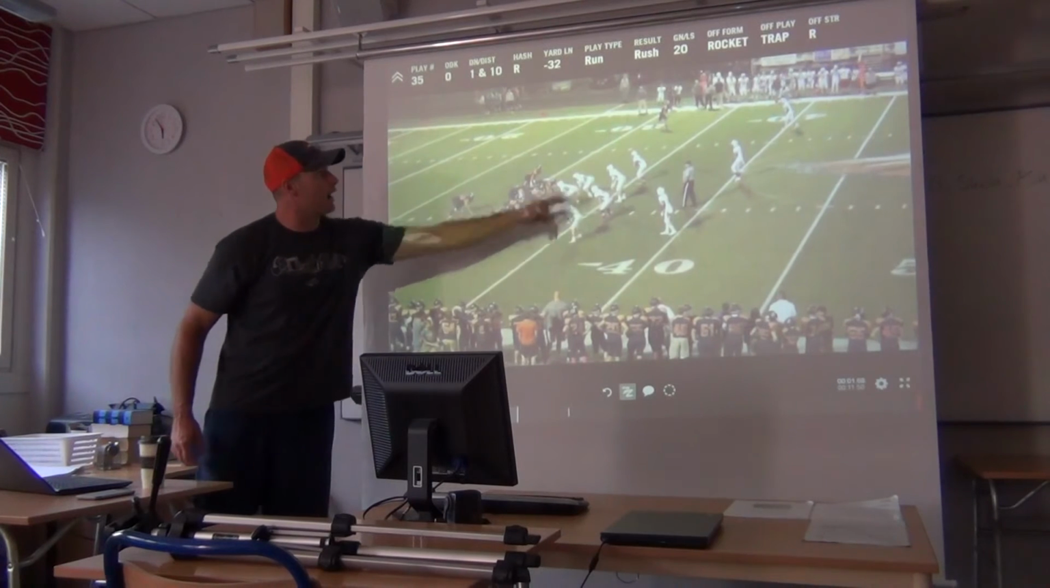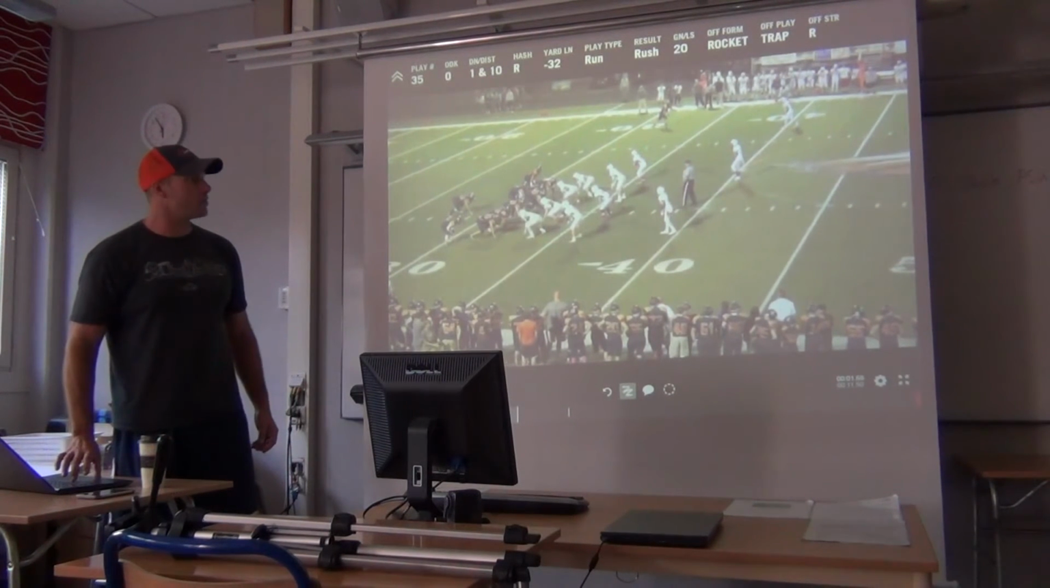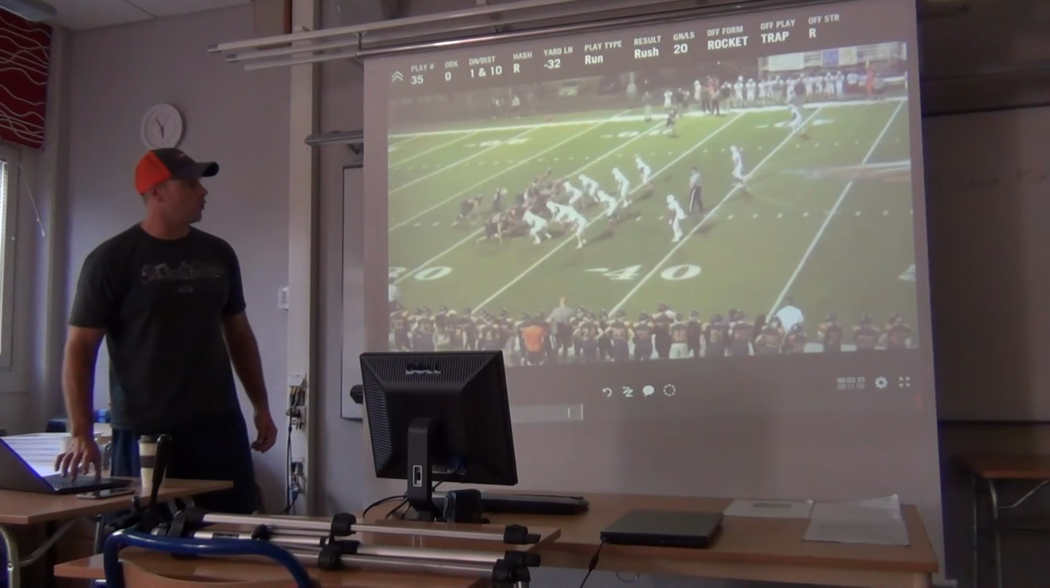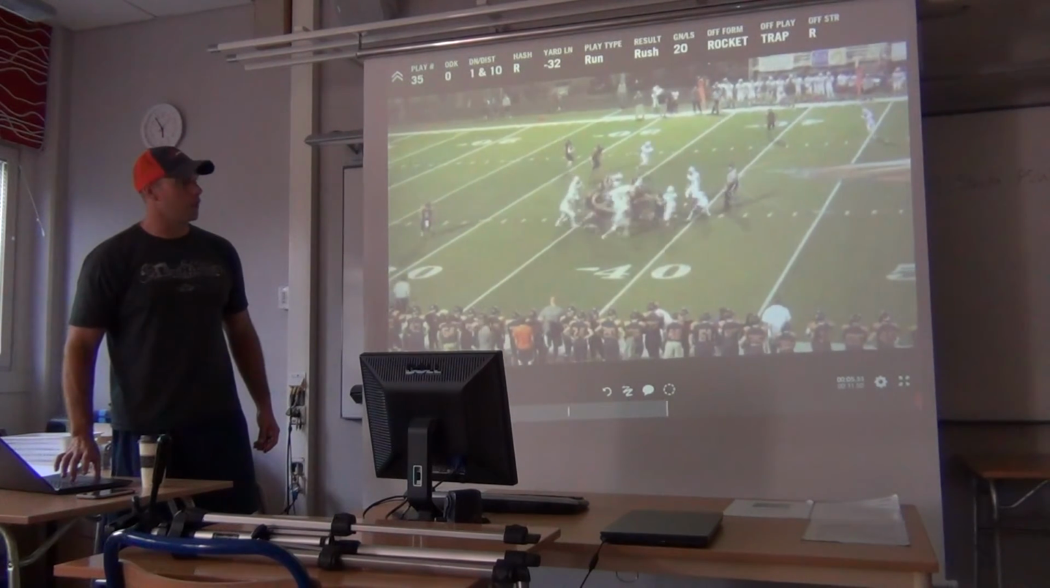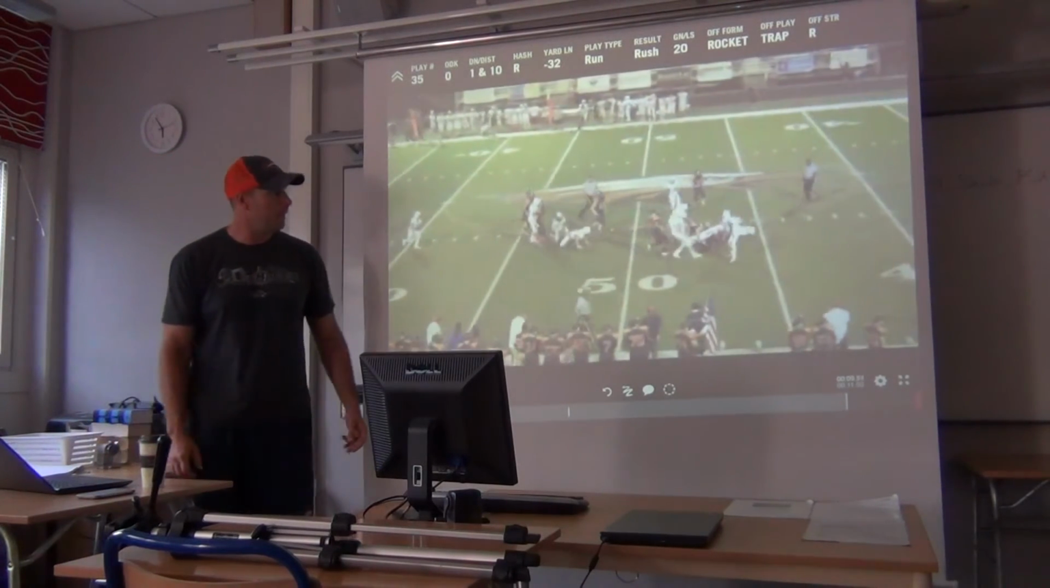Just watch the linebackers here. This is our trap play. We block 2 down linemen. Just watch their linebackers. Watch how quick we're to them. Boom. Running on them. We go right down the middle of them and we're to second level fast.